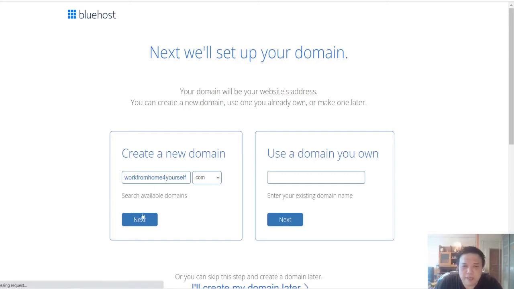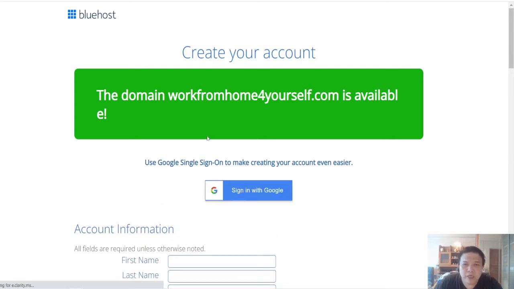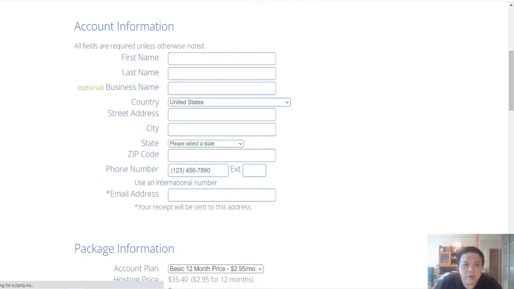Then I click the next button, whereby Bluehost will now search for available domains. If this is available, they will prompt you that it is available and you can proceed with the purchase. If not, you can always create a separate domain name again by going back to the previous page. Then from there, once it's available, you can go ahead and continue with the purchase.